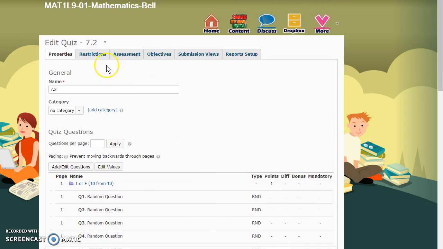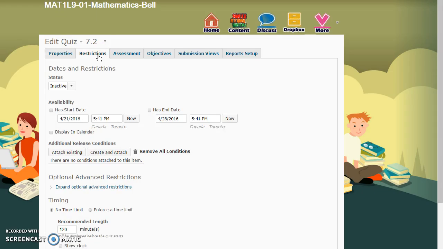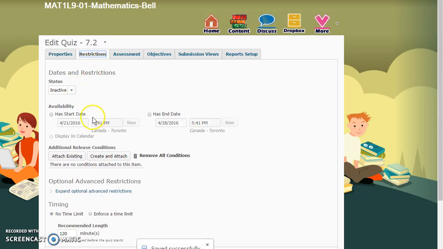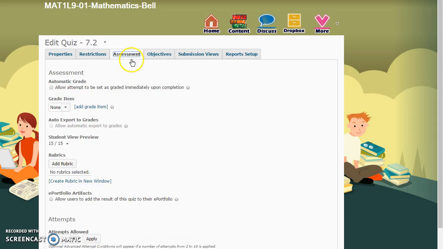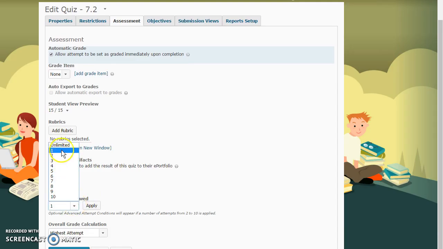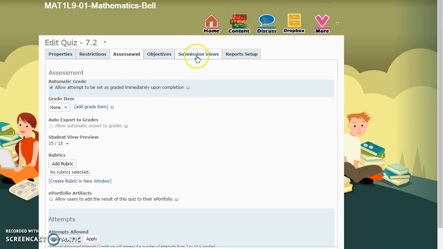So there we go. So into restrictions here. You can make your quiz active, you can set dates, conditions are good. There's really nothing else to put there. We'll set it as active though. Click Assessment Next. I'm going to allow this to be graded immediately. If you're using the grades book, you want to do this and set automatically. For this one, I'm just going to set it for unlimited attempts. And we'll pretend it's a practice quiz.